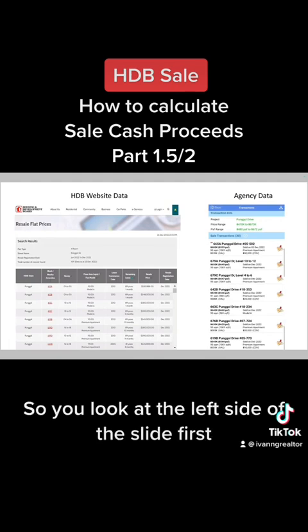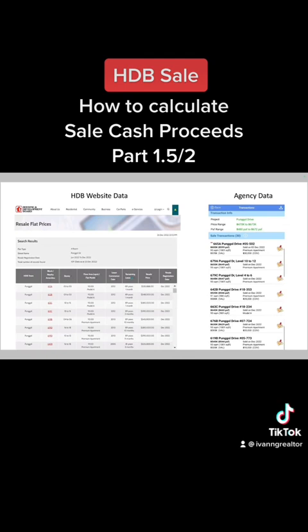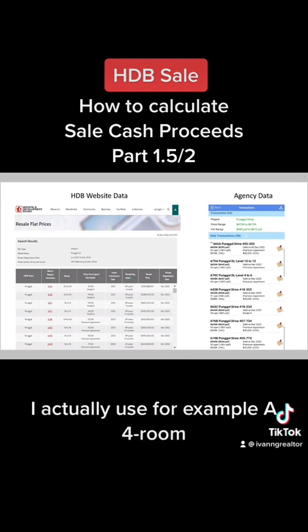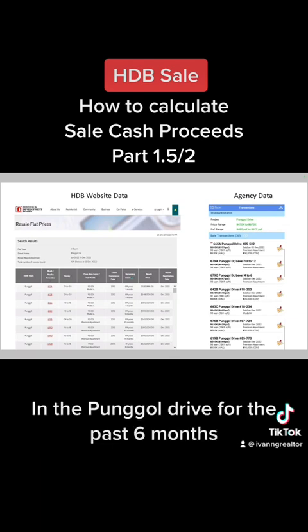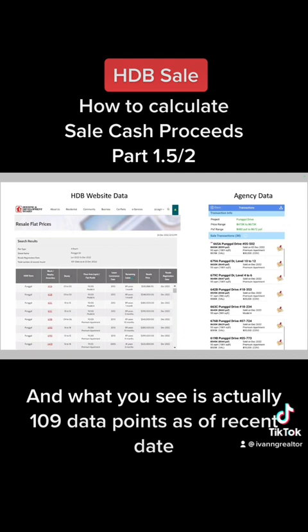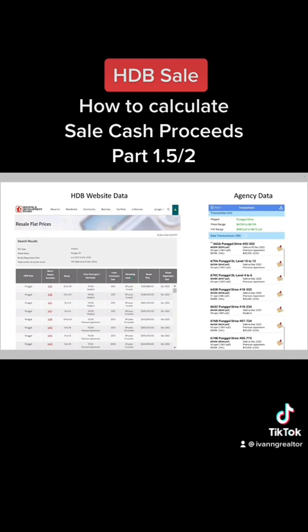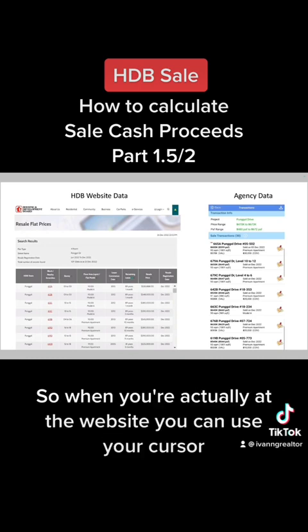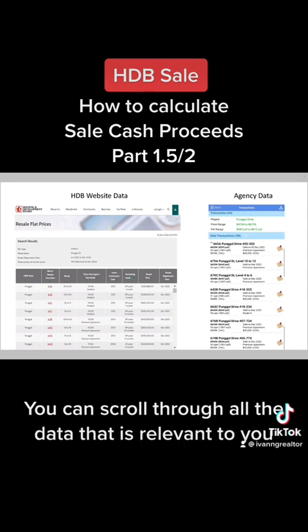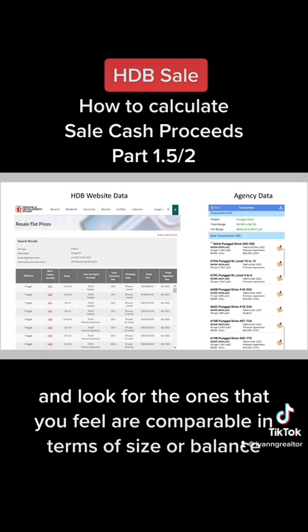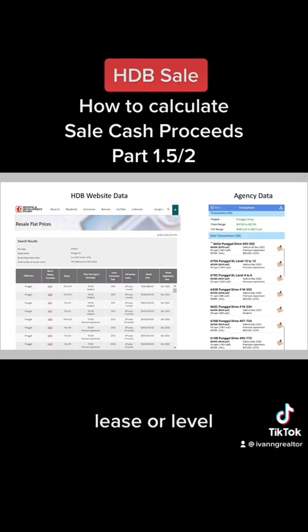So you look at the left side of the slide first. I actually use, for example, a 4-room at the Punggol Drive for the past 6 months, and what you see is actually 109 data points as of a recent date. Of course, this is a screenshot, so when you're actually at the website, you can use your cursor and push down the scroll bar. You can scroll through all the data that is relevant to you and look for the ones that you feel are comparable in terms of size or balance lease or level.